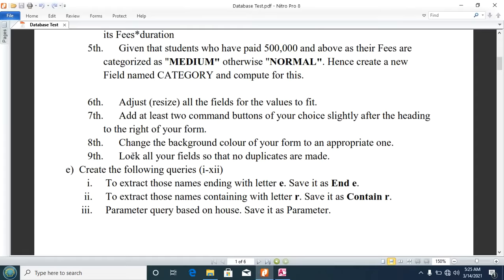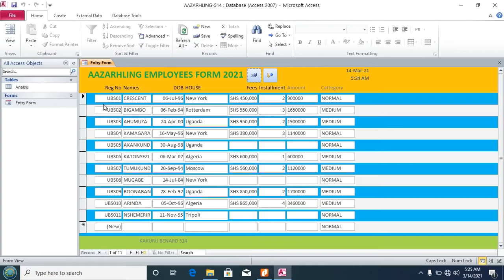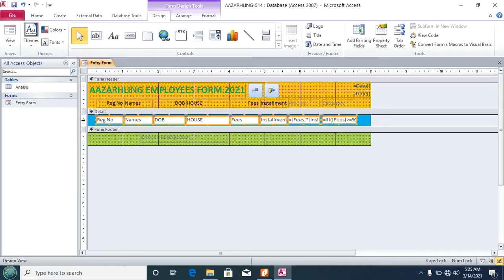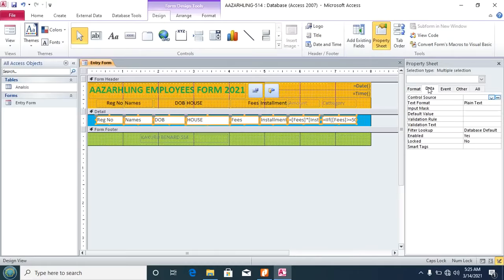Next, lock all your fields so that no duplicates are made. Take it back to design view, and then from here you are going to select these fields at once by pointing there. You click. After doing that, go to property sheet. So from here under data tab, click locked. From here say yes. Save changes to your database.